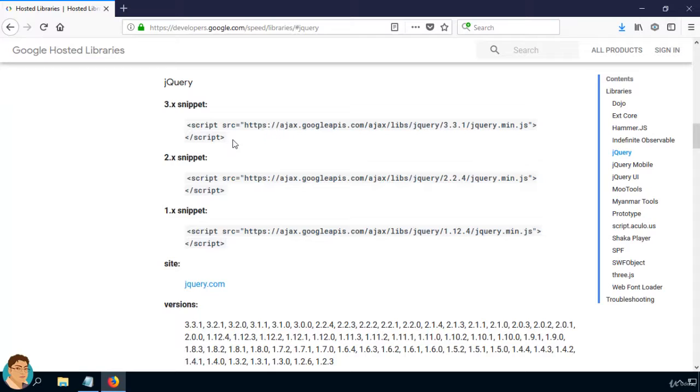One big advantage of using the hosted jQuery from Google or Microsoft is that many users already have downloaded jQuery from Google or Microsoft when visiting another site. As a result, it will be loaded from cache when they visit your site, which leads to faster loading time.